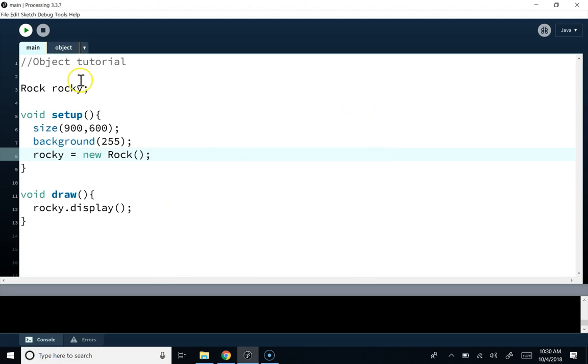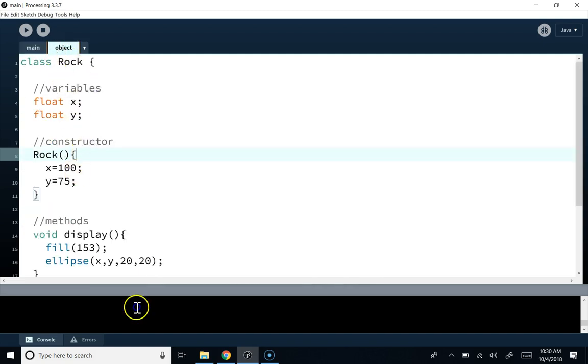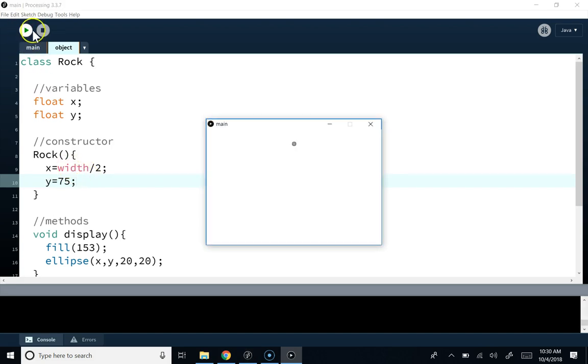Okay. So in order to highlight this thing, I'm gonna put a width over 2 in here. Now, where do I expect this rock to appear? Middle screen. Halfway across the screen and then 75 units down. Cool. Halfway across the screen, 75 units down, right?